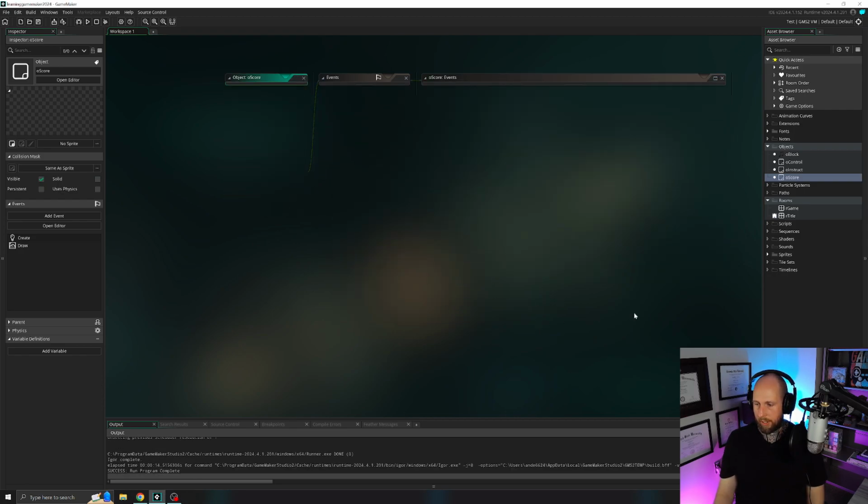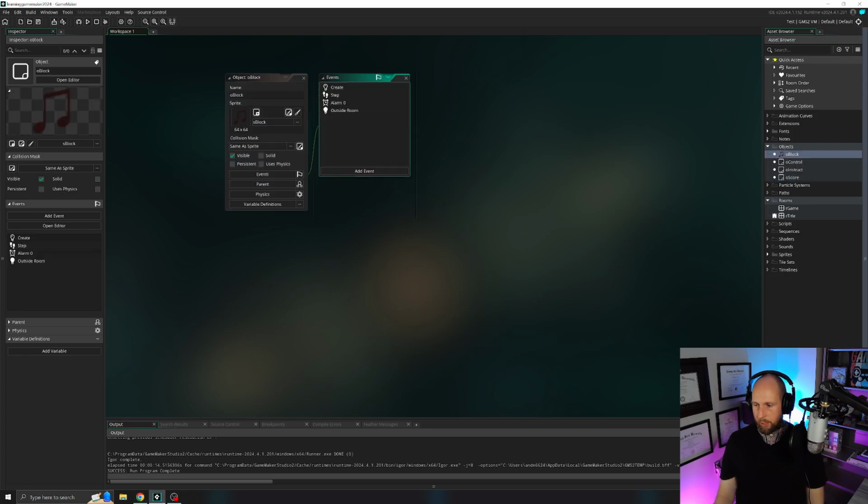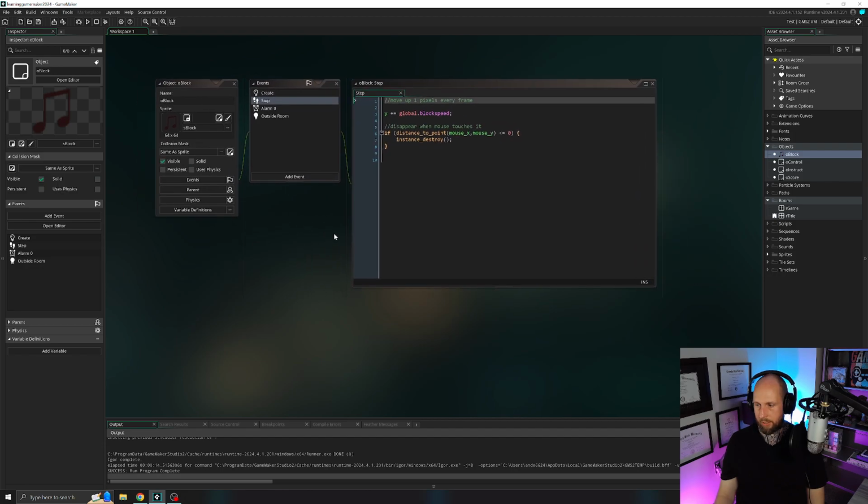So let's close out of that. Now in our oBlock object, which is the notes, in the code where we destroy the notes, in the step event, where it says disappear when mouse touches it, we're going to add a line of code to increase the score.